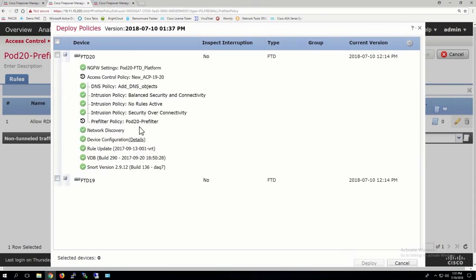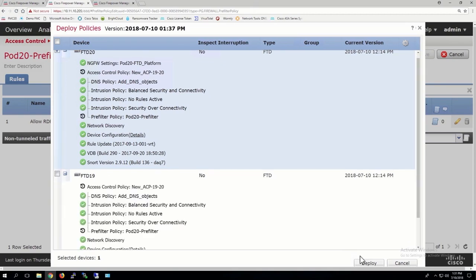Now let's take a look here. Our access control and PreFilter. This is what we care about right here. Can I do this without any inspection interruption? The answer is yes. Why? I'm not restarting the snort process. I'm just adding my PreFilter, really. Sounds good to me.